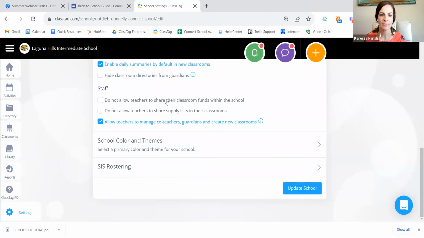Some additional settings that you have here, classroom funds and supply lists. This is part of our teacher platform where they can invite families to donate to their classroom, in which they exchange those for school supplies. So if you do not want that to be part of your family experience, you can go ahead and turn those off. And then finally, allow teachers to manage co-teachers, guardians, and create new classrooms. This is really just about, do you want the school leader to manage this, or is your district student information system going to manage this? Or is it okay if teachers go ahead and create those additional classrooms and manage those rosters?